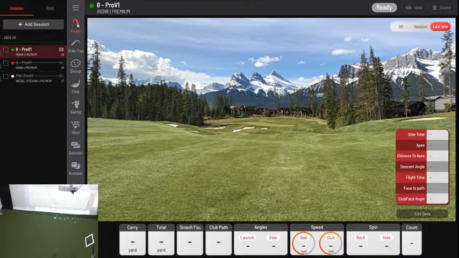I'm trying just to get 4 good shots, and let me find my 8-iron. I think some guys may say you need to use 10 shots and throw out the top and bottom ones. So that's up to you. I'm fairly consistent, so I think 4 or 5 shots, if I hit them decently, will give me the data I need.